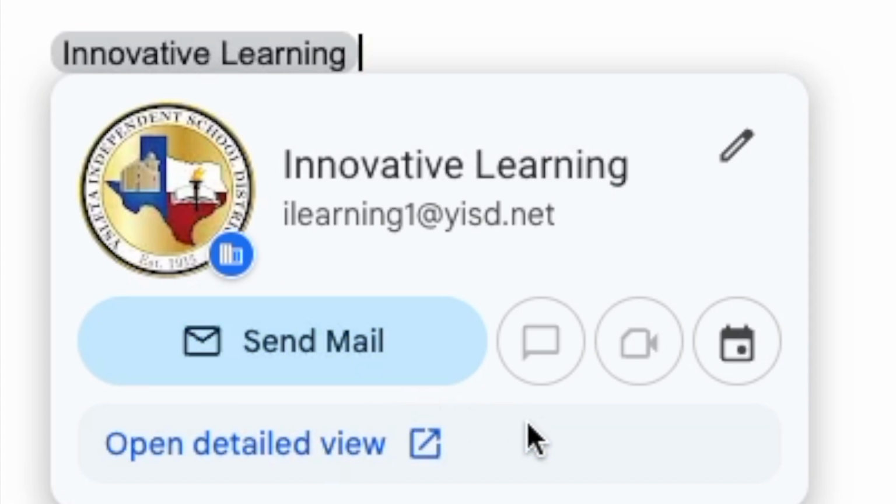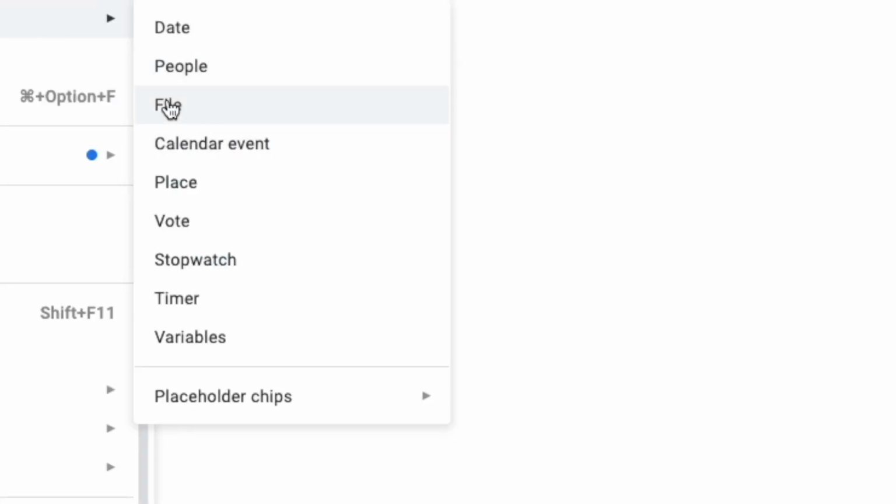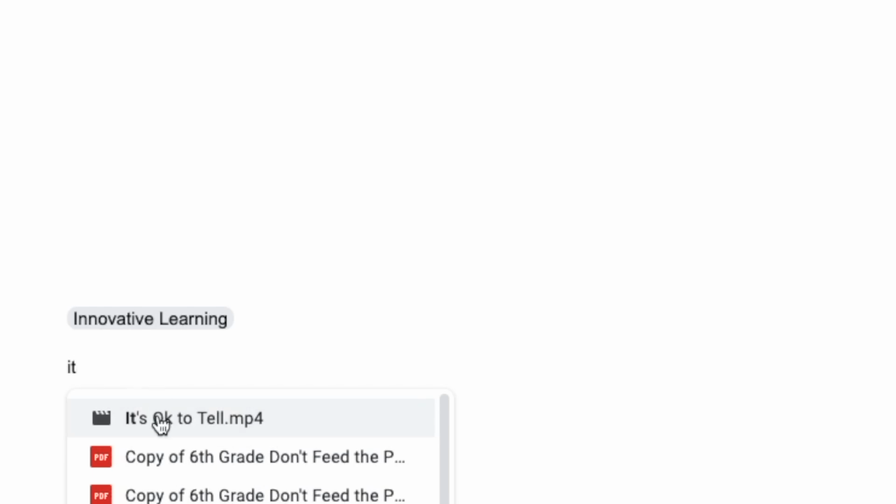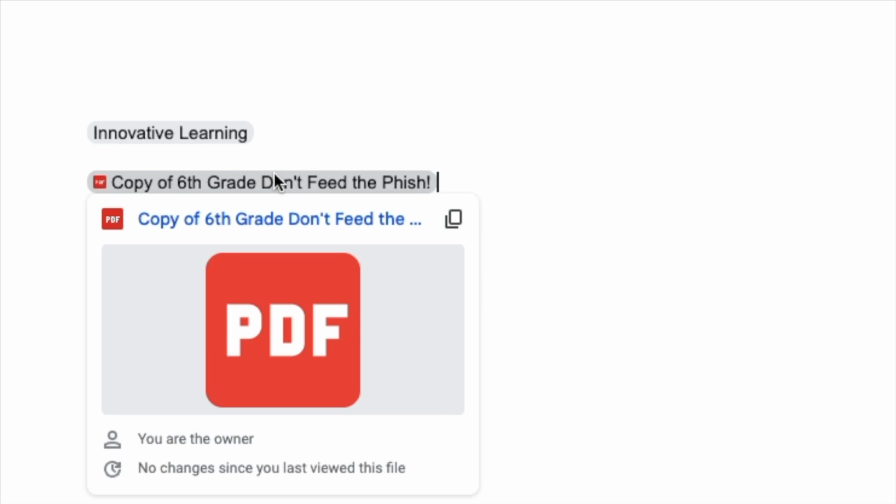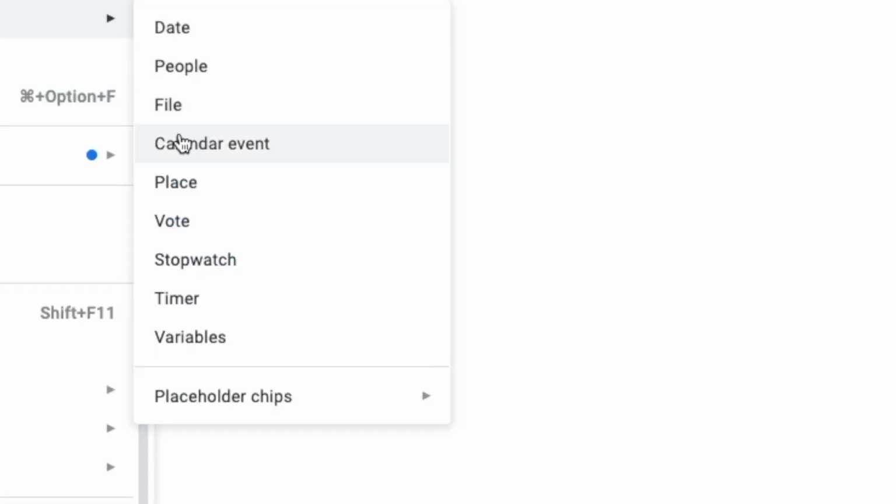When you hover over, it's going to give you all the contact information in my Google Doc. That's awesome. Let me push return a couple times and let's try a file. So I'm going to go ahead and click on file, and that's going to search my Google Drive. So I'm going to go ahead and add a little bit of information here. Start typing out ITS, and look, there's a copy of my 6th grade Don't Feed the Fish. When I hover over it, it's going to be a PDF document.